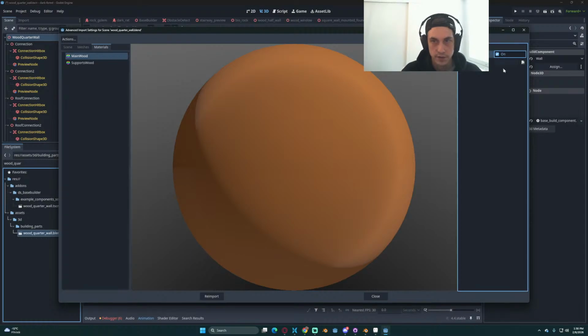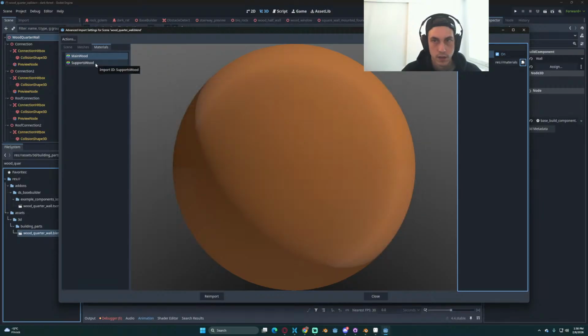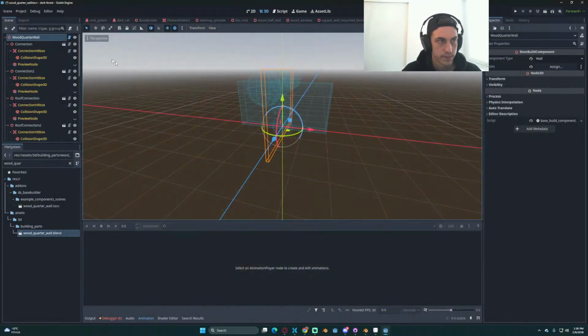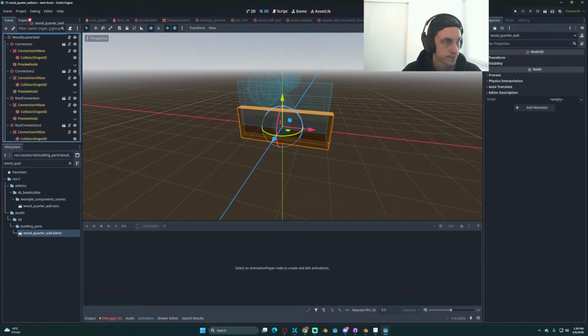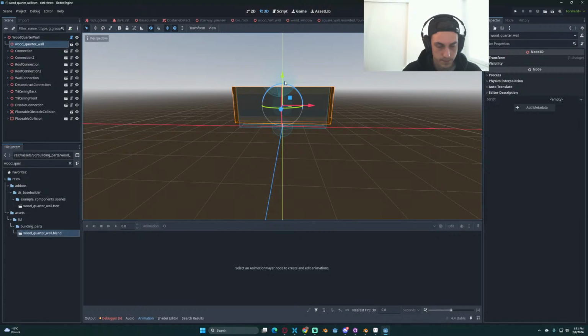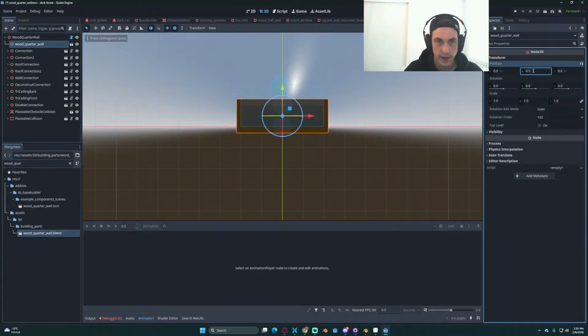Okay, we need to use external. Path, materials, main wood. This, enabled, path, materials, supports wood. Re-import. Okay. Then we can do a quick instantiate. This is going to go up. And actually transform, we need to do more like 0.5, I think. Yeah.